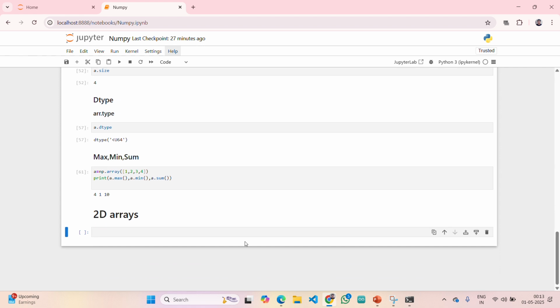Yes. Now, how to create a two-dimensional array? For a single-dimensional array, what have you done? Just you have passed the values, right? 1, 2, 3. This is for one-dimensional. For two-dimensional also you can do similarly. But one thing you need to remember is, here also you need to keep an equal number of values.